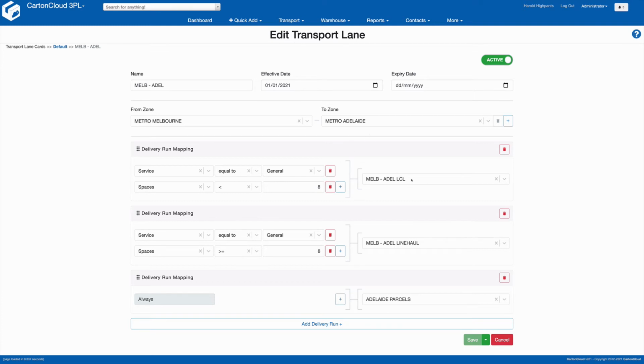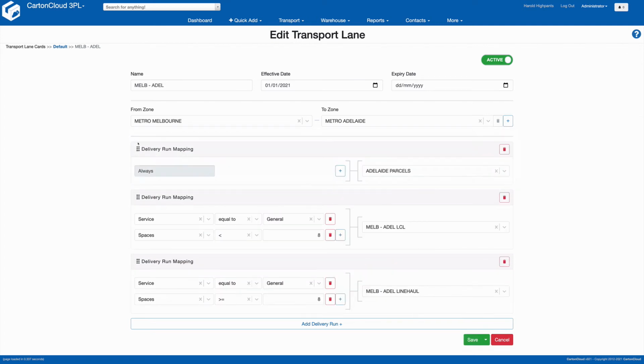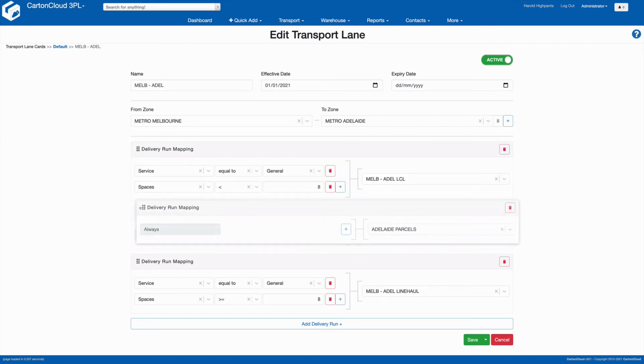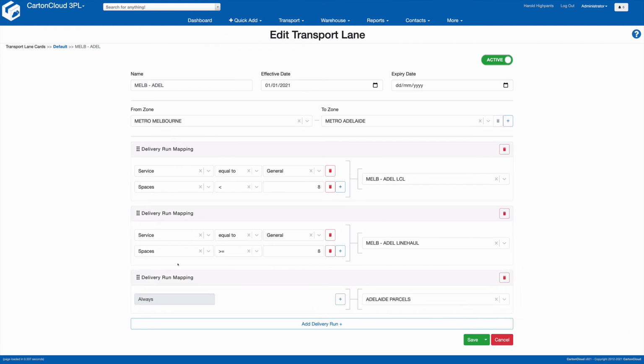And in this one, it could be that I've got general freight and it all goes through to my LCL or my line haul. And then I could have parcel freight, which this tenant is set up to do. And so if it doesn't meet any of these conditions, you always put it on parcel freight. Now what we've got to be careful of is that always stays down the bottom of this list, because it will go through each condition as it goes along. So it would hit this first condition and it will just always put it on Adelaide parcels. So we need to make sure that as it goes through the hierarchy, it works out which conditions it actually wants to go on.